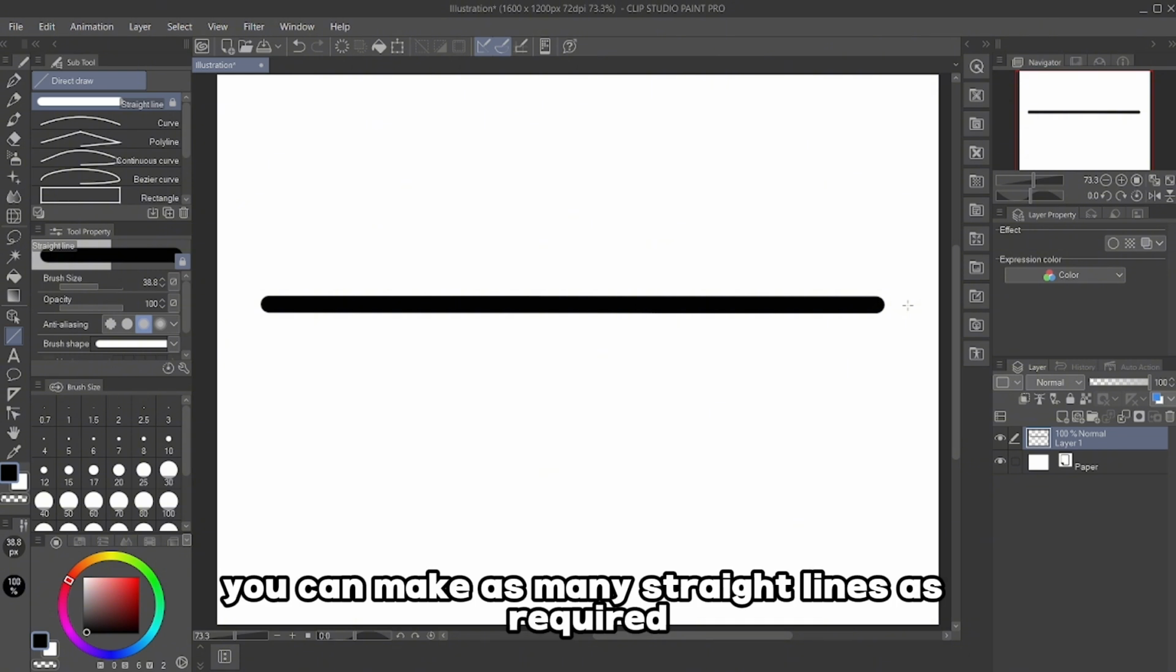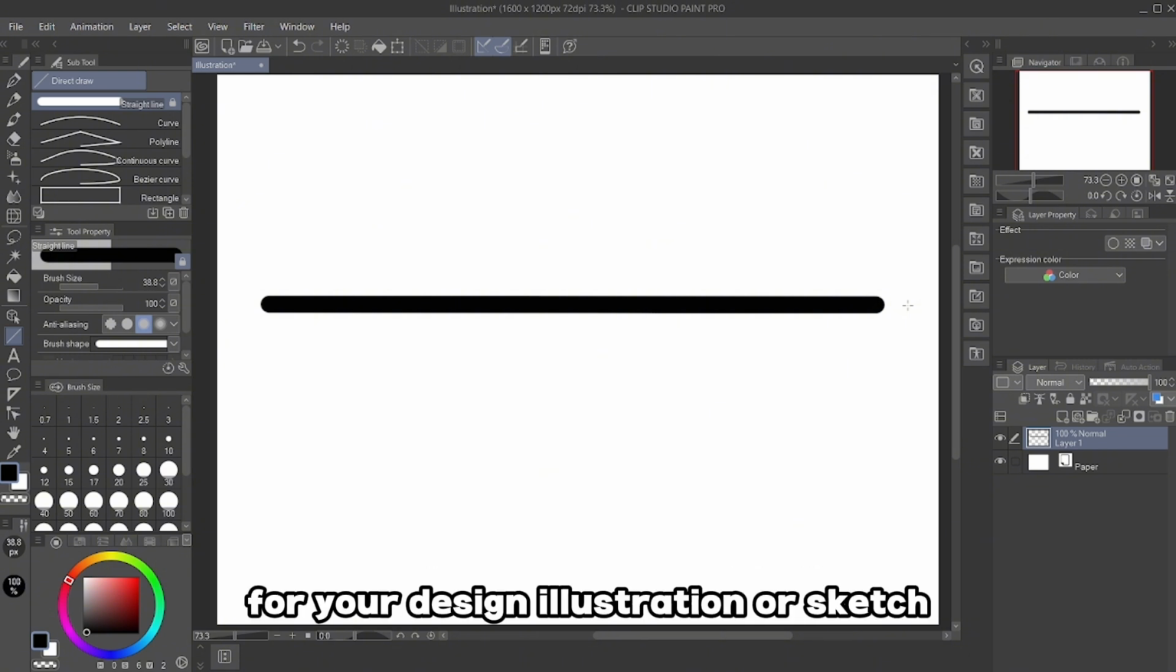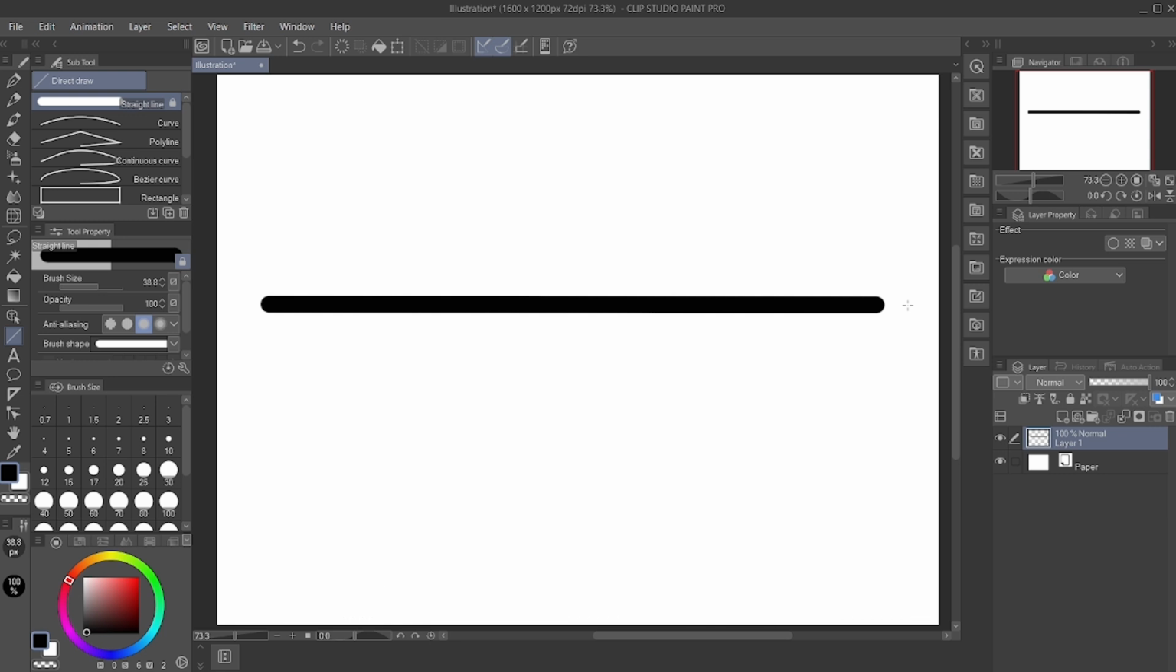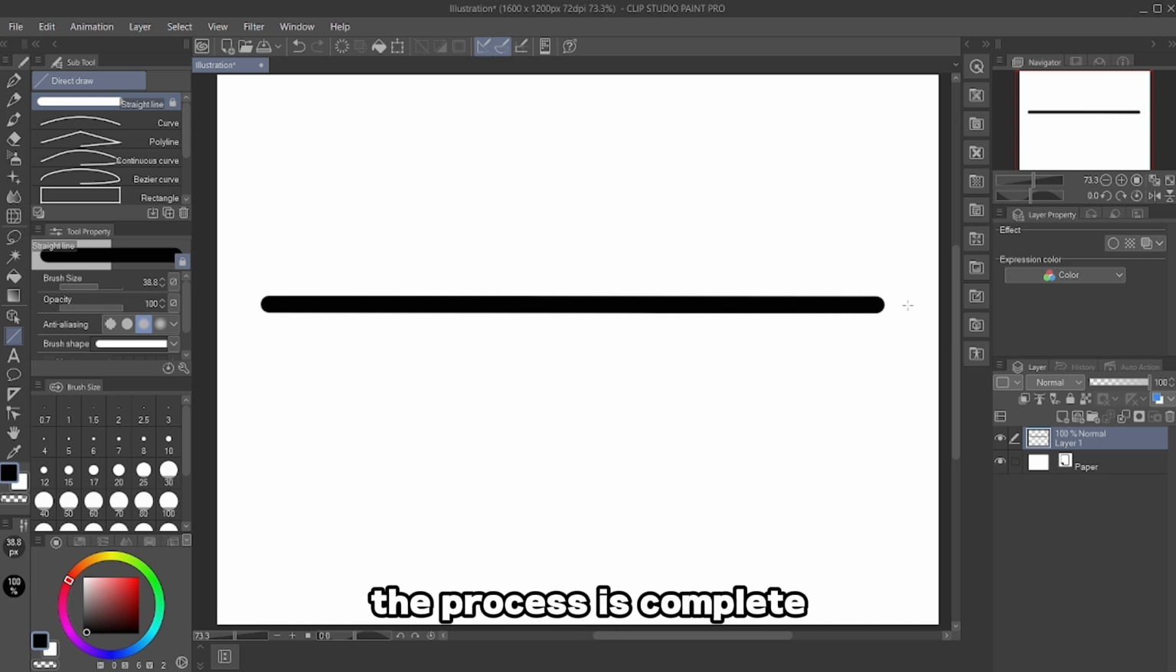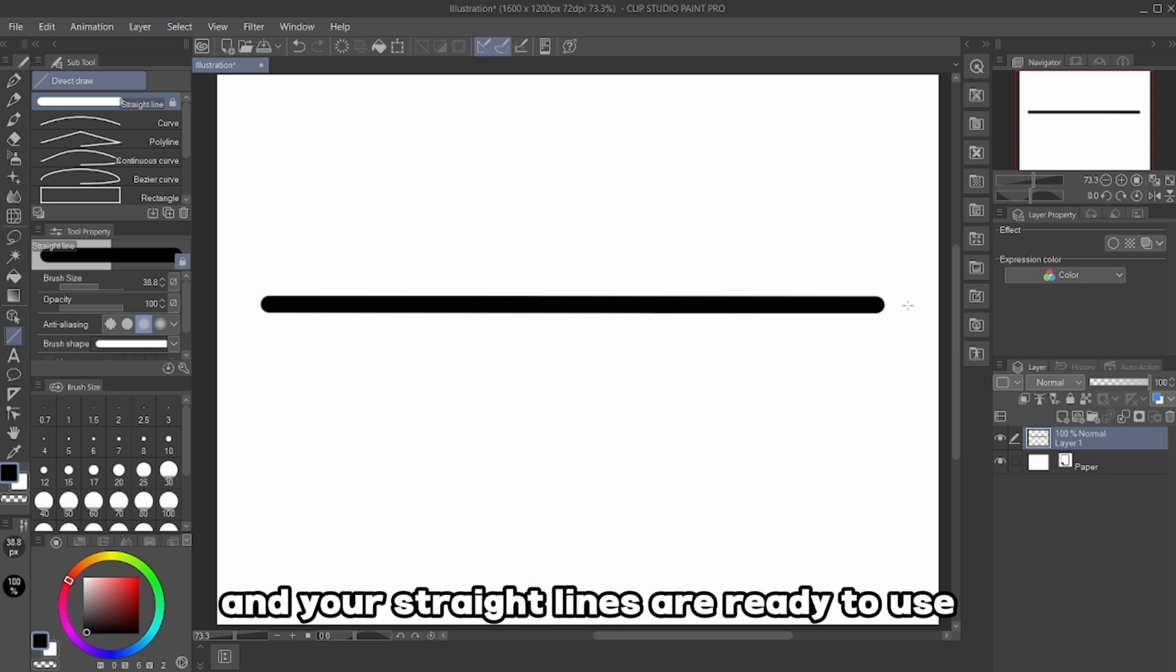You can make as many straight lines as required for your design, illustration, or sketch. After creating multiple lines and confirming that they look the way you want, the process is complete and your straight lines are ready to use.